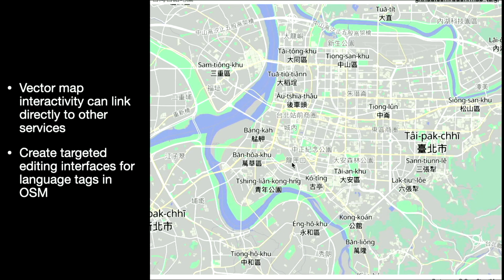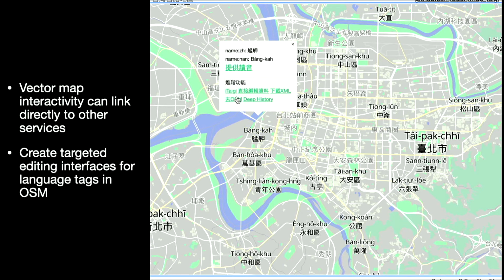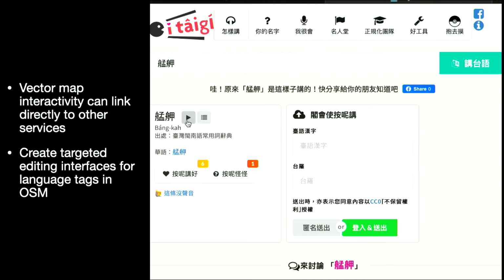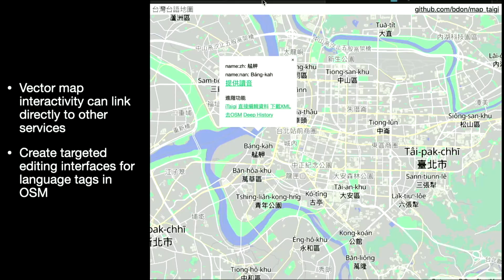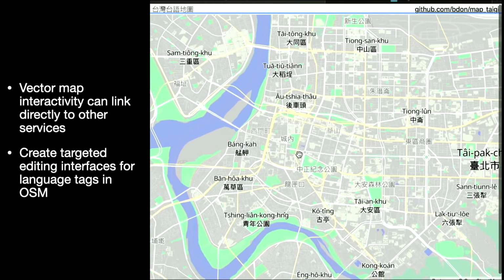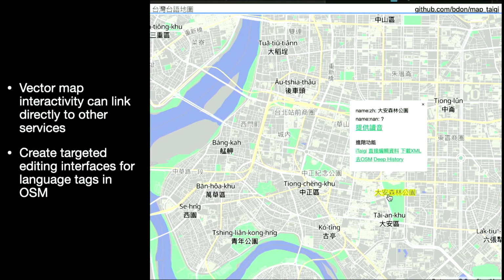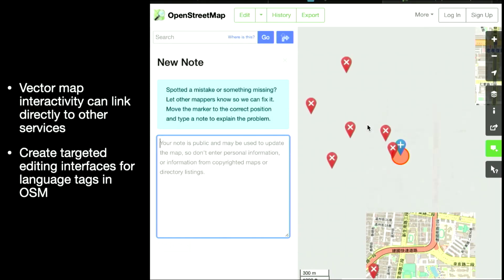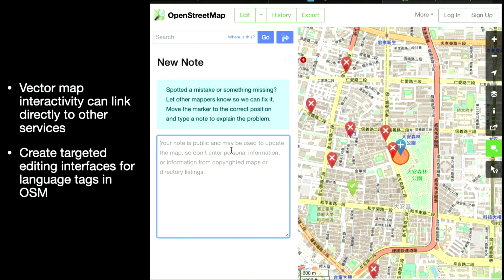And you can even do things like build an interactive editor that goes to iTaigi, which is a website that helps you learn how to pronounce Taiwanese words. So you can link directly to it from the map as a sort of language learning tool. You can even use this as a specific editing UI. So I have in gray all the ones that don't have a name NAN tag yet. So you can use this interface as a way to even edit or have a link to where to add data. So exposing multilingual data is a very strong feature of vector tiles.